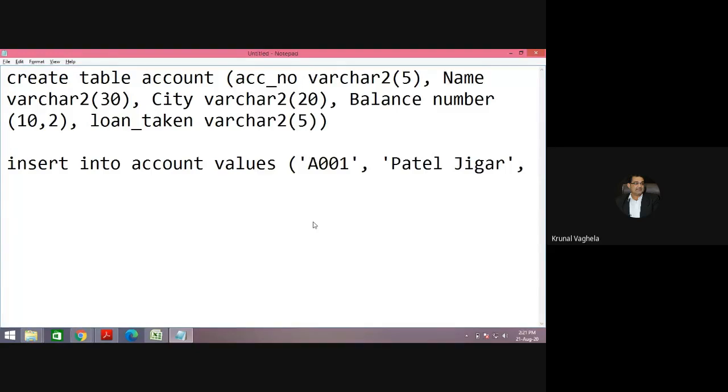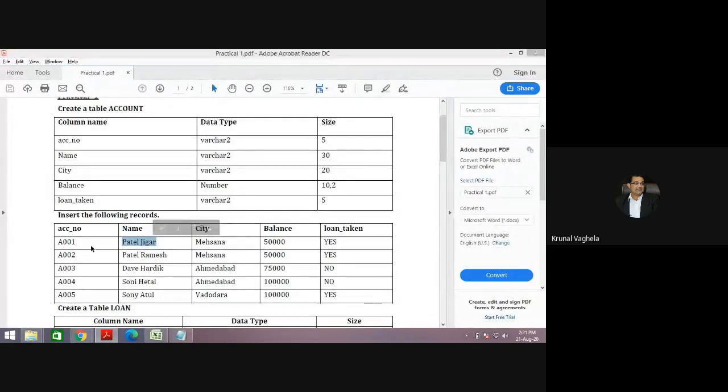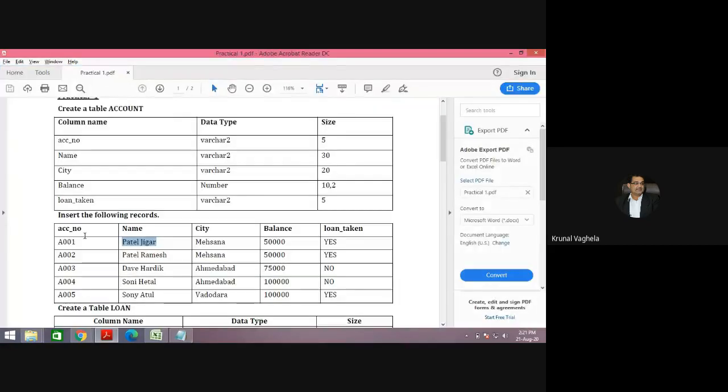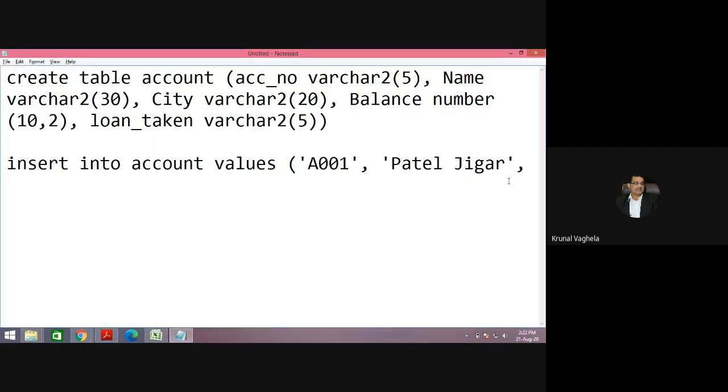This sequence is also important. If you write Patel Jigar first over here, and A001 over here, then your table will take account number as Patel Jigar and name as A001. So you need to enter the data in the sequence of your columns. If you change the sequence, then the wrong value will be stored in the wrong column. So take care of this. Third is city. City is again a character, so again, single quote, Mehsana.